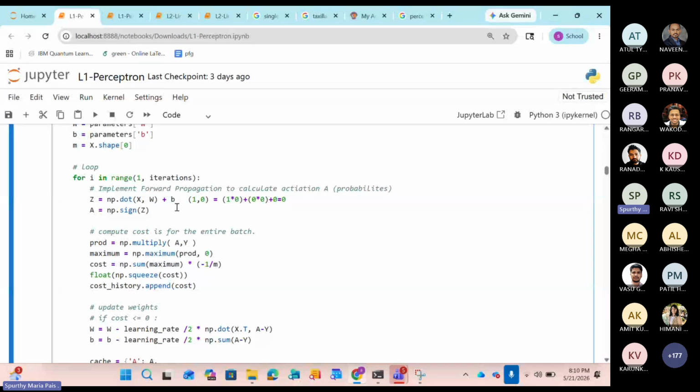Next, you will be using this as your activation function, np dot sign. What basically happens here is, if it is a positive value, it will take the value as 1. If it is a negative value, it will take it as 0. So this is how it will work.